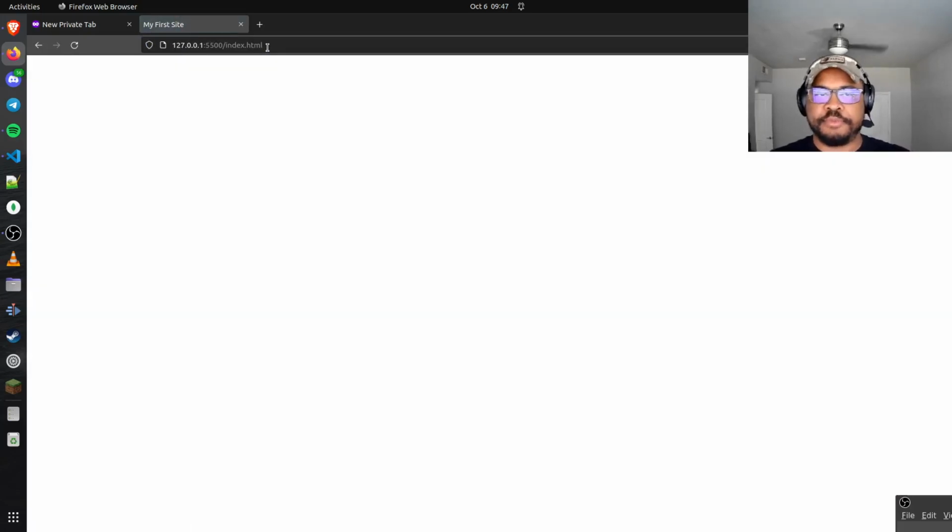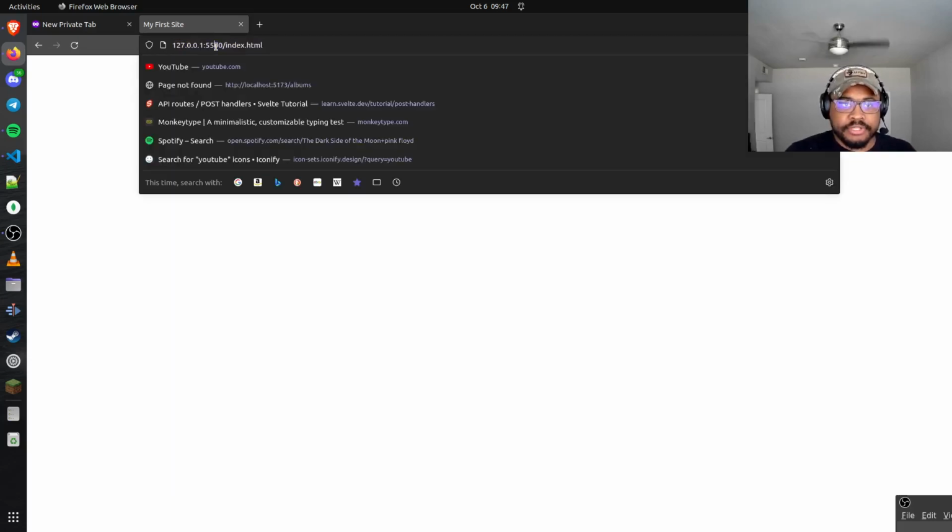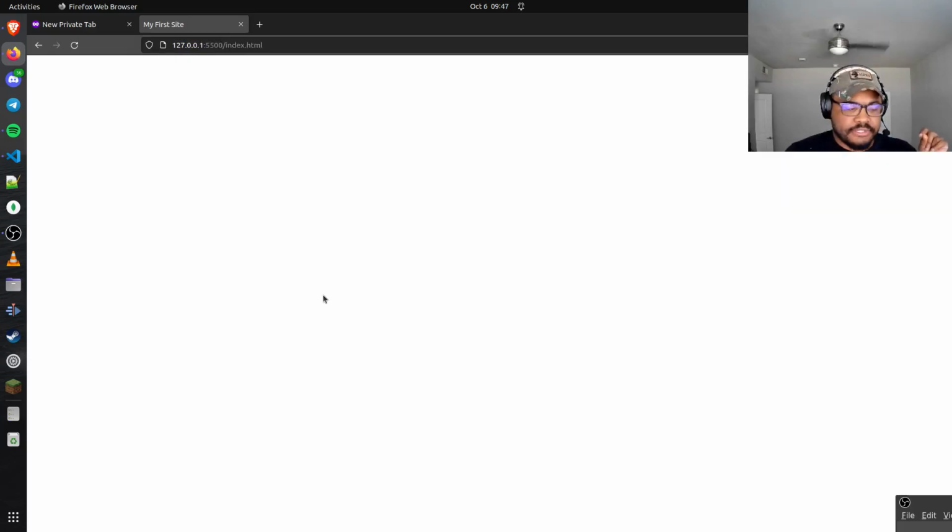Okay, you don't need to worry about this part. This is a local server. It says localhost or 127.0.0.1, and then the port number. This is just like it's not on the internet.